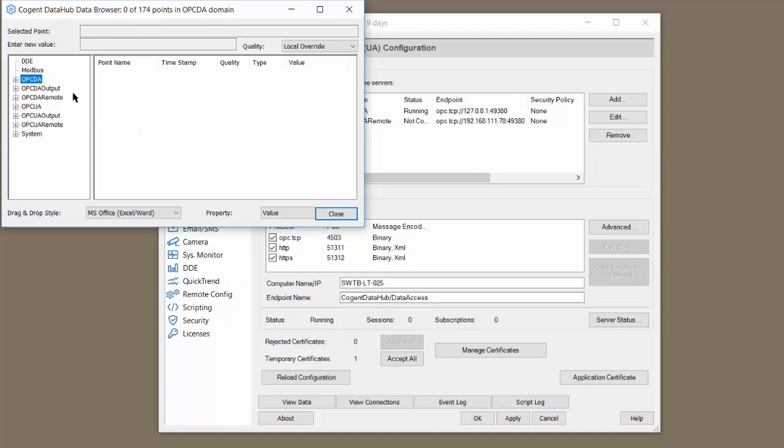Let me explain a little bit about how our redundancy works. We are constantly connected to OPC DA and OPC DA remote. We then output whichever one is our current source to the OPC DA output domain. The same is true for the UA. We're always reading OPC UA, we're always reading OPC UA remote, and when we have a failover, whichever one is the current source is going to the output. What that means is you would connect your client to the OPC UA output domain.